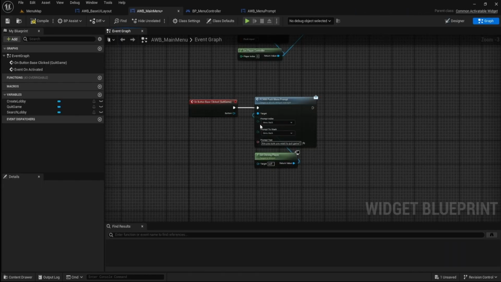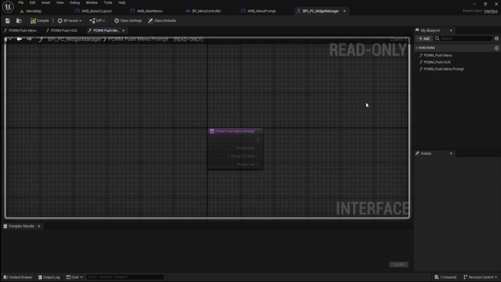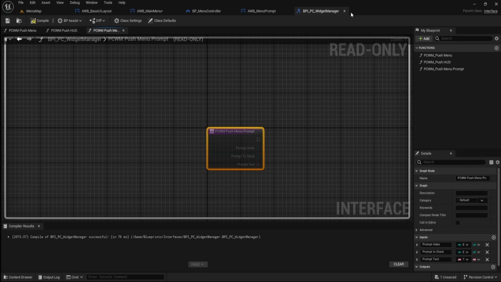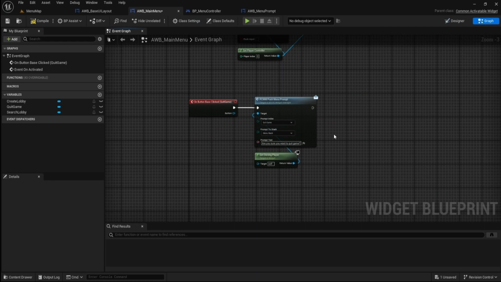Go to Main Menu Widget Graph. And I noticed I made a mistake by selecting the wrong enum. So now we can set two enumerators for our prompt call, one for what it does, and one for the stack it originated from, and eventually send a response back. Now let's spread the breadcrumbs.